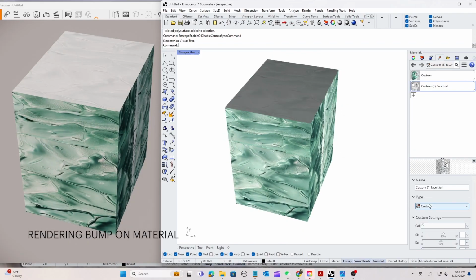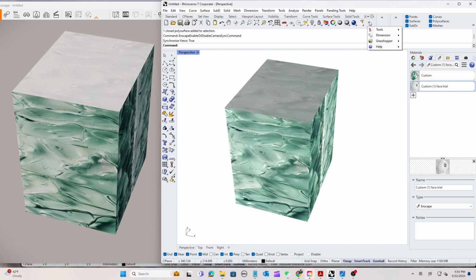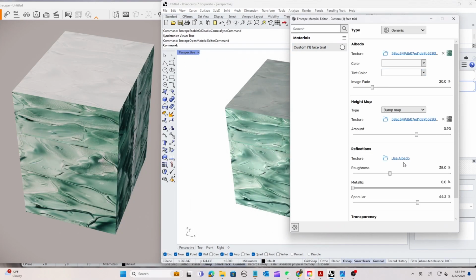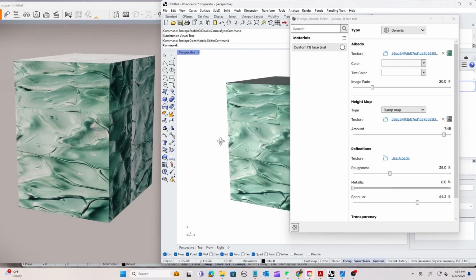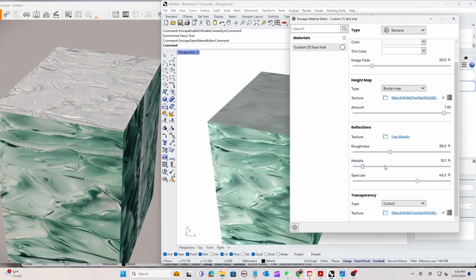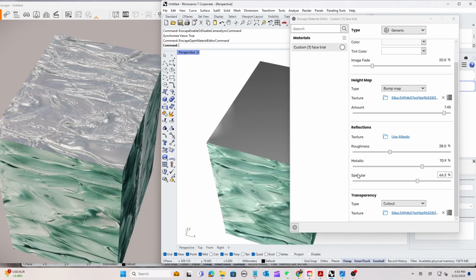Next, in rendering, you want to make sure that you have a bump on there. You can change the material from Rhino into Enscape or V-Ray if you're using V-Ray, and then add in a bump map for it. You can create one using Photoshop. You can also add a displacement instead.